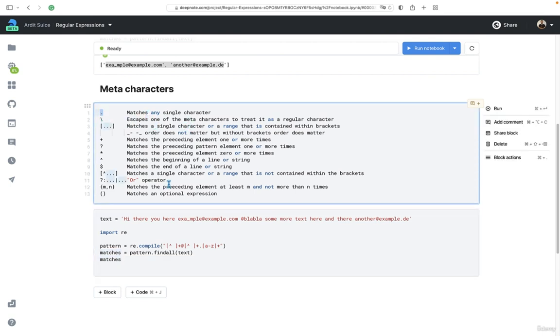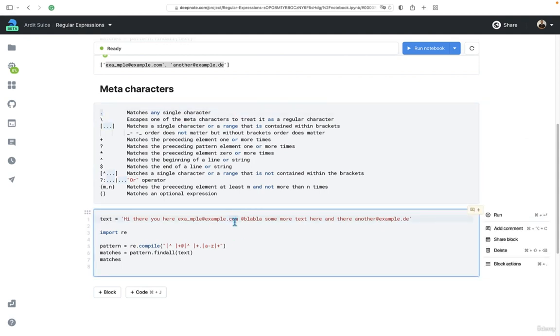A dot is a meta character. You can also call these special characters. So meta characters. This dot means you want to match any possible character. It could be a white space, a comma, a letter, lowercase or uppercase, and any other character. Even the dot can be matched using this dot character. So let's take a look at the example here. We did use this dot actually.